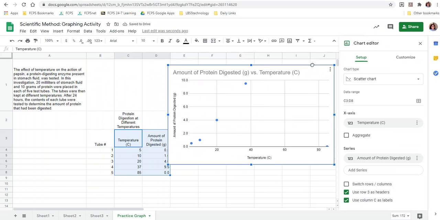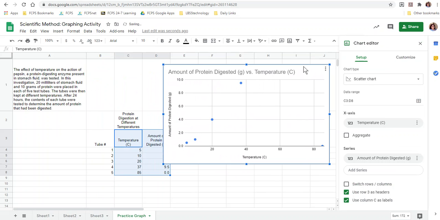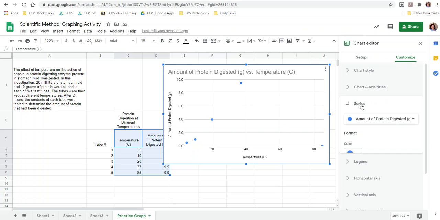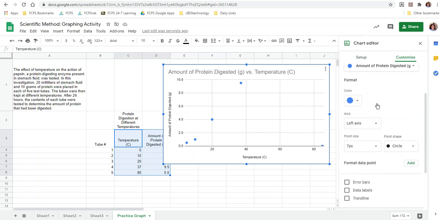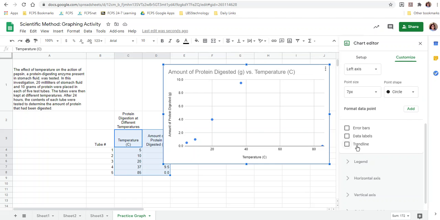And Google does a pretty good job of guessing what type of chart you need. In this case, it is a scatter chart, a scatter plot, because the data is continuous and we are looking for an overall trend. And so we can also take that scatter plot and add a trend line. So to do that, we would go into Customize and Series and add a trend line.